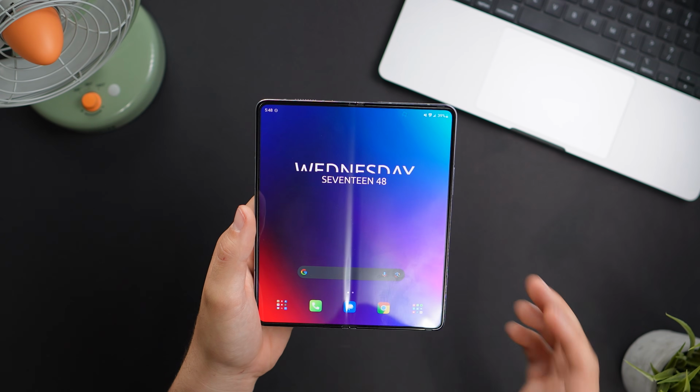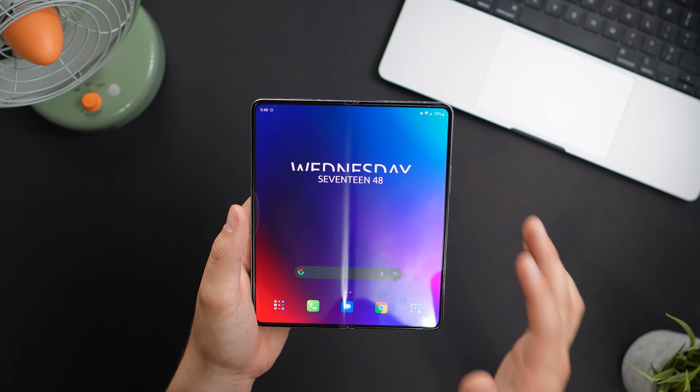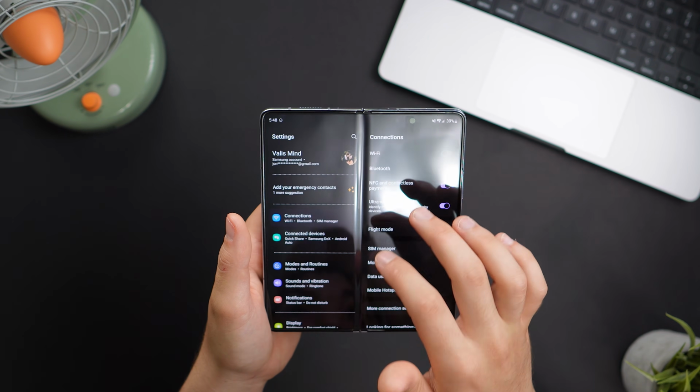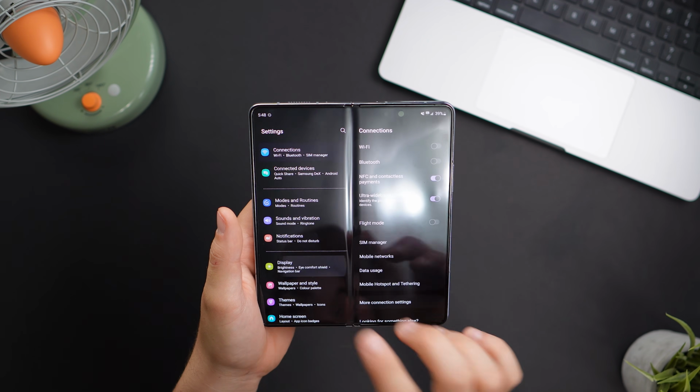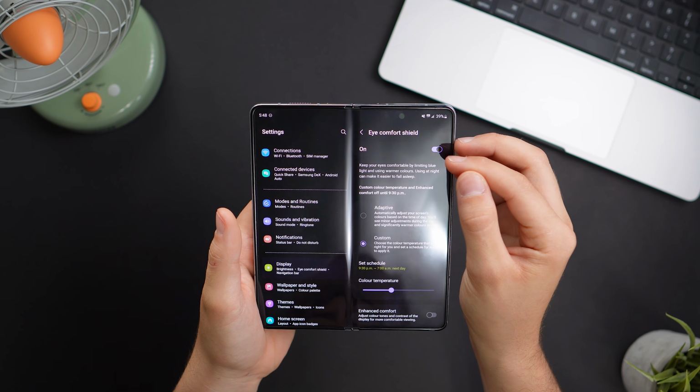What this essentially does is just make the display a tad warmer, so those harsh whites aren't going to be stimulating your brain super late into the nighttime. So to enable this, go back into settings once again, go all the way down to display, scroll down, press on eye comfort shield, and then turn it on.